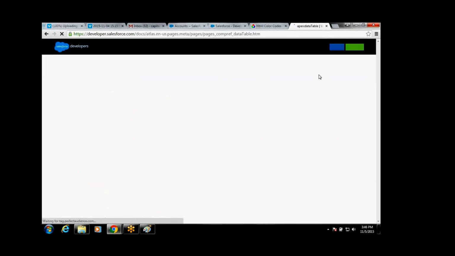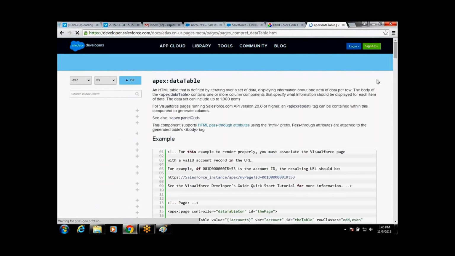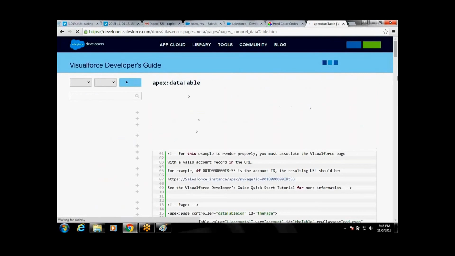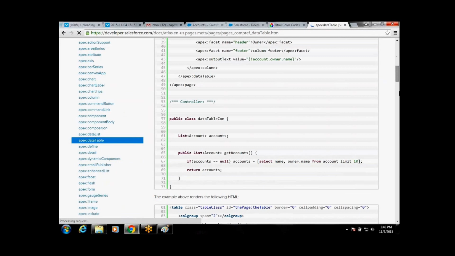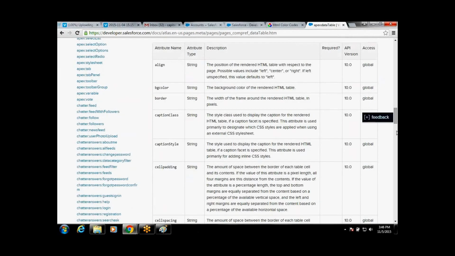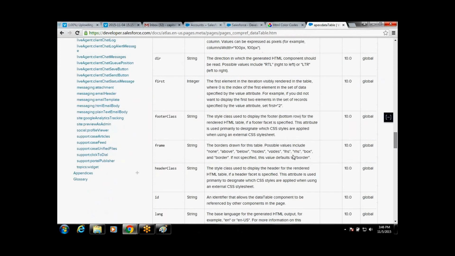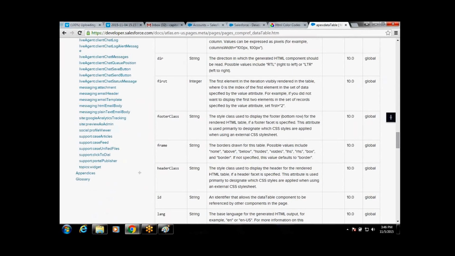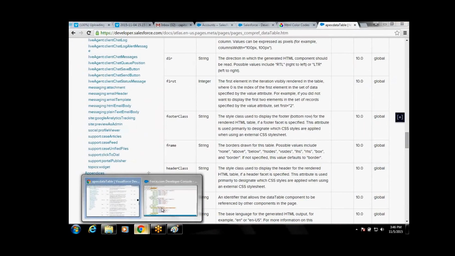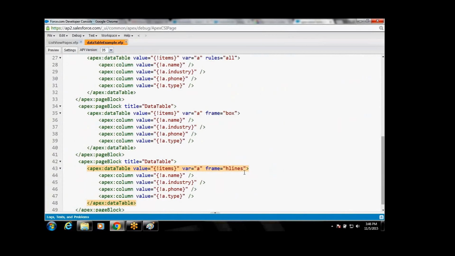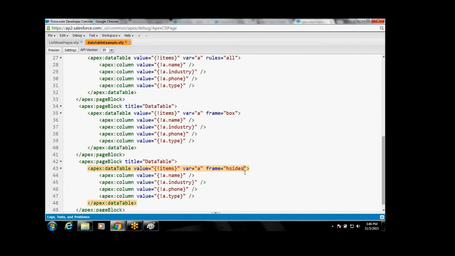The probable options of frame. So for the frame, we are getting the options of sides. So let me go back to this. We have which sides. I'm taking one more component.